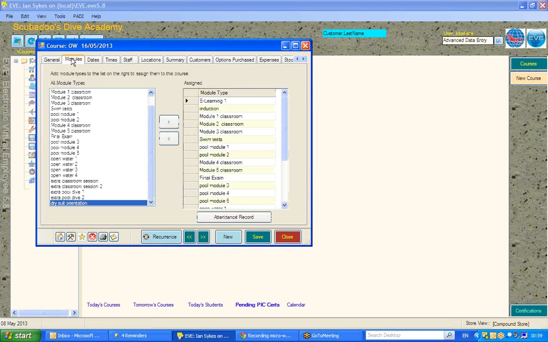Now moving to this Modules tab. On this Modules tab, we have set Eve in our course types to populate automatically with all the possible modules that we may be doing on this open water program. If there are certain ones on this open water program that we are not going to be doing, such as here I've highlighted e-learning 1, and by highlighting and clicking this back arrow, this to the left arrow, I move that module from assigned into the possibles.